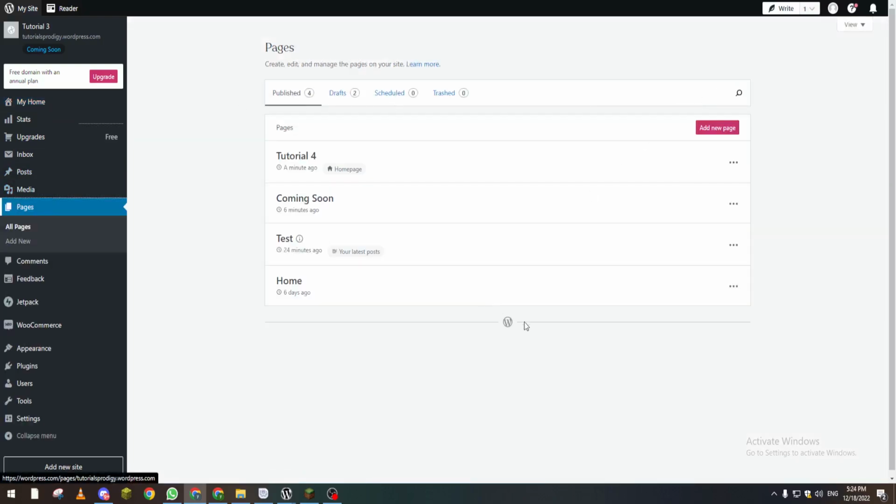Here you will be able to see all the pages. You will be able to remove them, schedule them, and make them go to trash or delete them. Of course, now what we have to do is add a new page. So click on New Page, and it will take a few seconds.